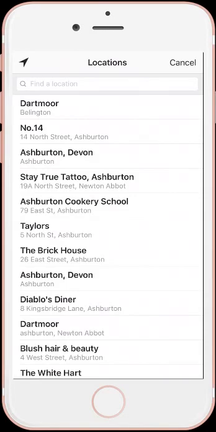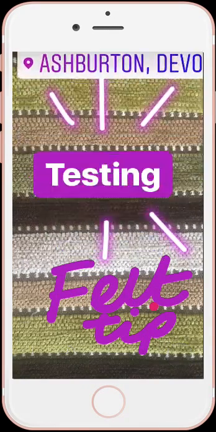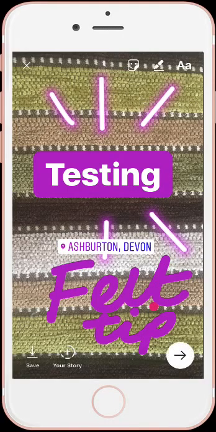it integrates with Foursquare. So anywhere that's been given a Foursquare location, like the Brick House, they will have applied to have 26 East Street come up as the Brick House, and Diablo's Diner will have made 8 Kingsbridge Lane come up as Diablo's whatever. So say I'm going to say Ashburton. Again, you can pinch it, whatever. But this is searchable.